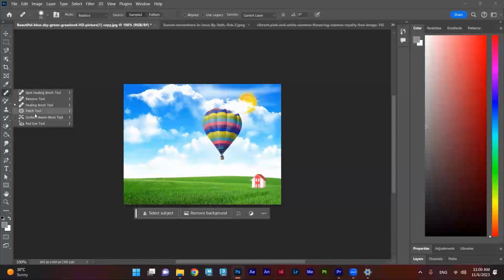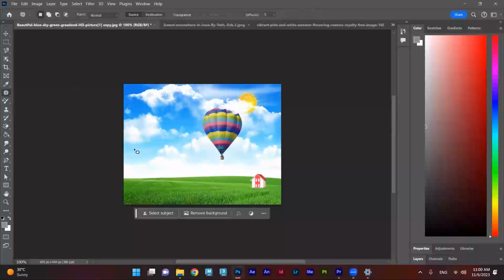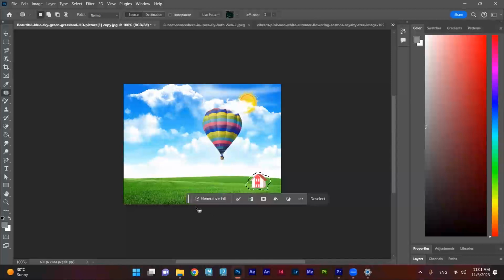Okay, we have also a tool called the patch tool. By using the patch tool, for example, I can select an area. Okay. And then I can move the area selected to somewhere else. And what will happen? The area I selected first will change based on the area I drag to. Okay. For example, here you can see.